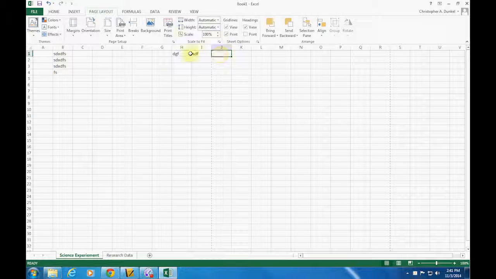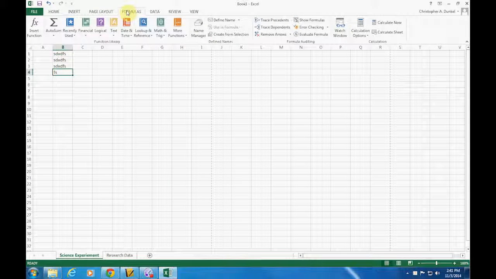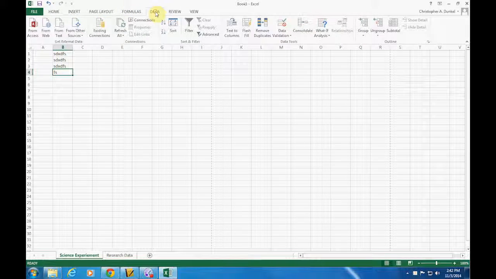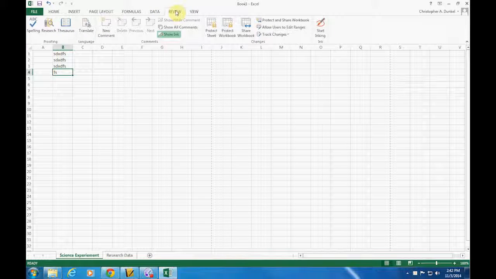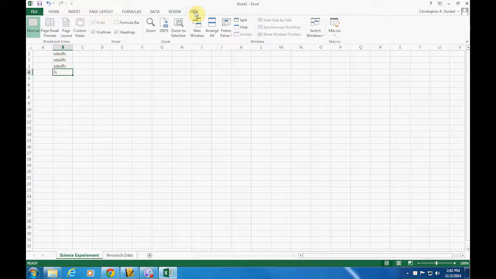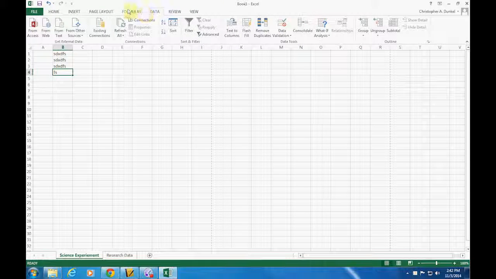So it's helpful to keep that in mind when you're entering your data, knowing where your boundaries and your barriers are. Everything else, formulas, we'll try to talk about at a later part. Formulas can be pretty complex, but they're really neat because you can have Excel do a lot of the work for you. Data, we probably won't really get into that much. Same thing with review. You can spell check and things like that like you would in Word. And then view is just simply what type of view. I really wouldn't mess with any of these. You're probably not going to need to do any of that.